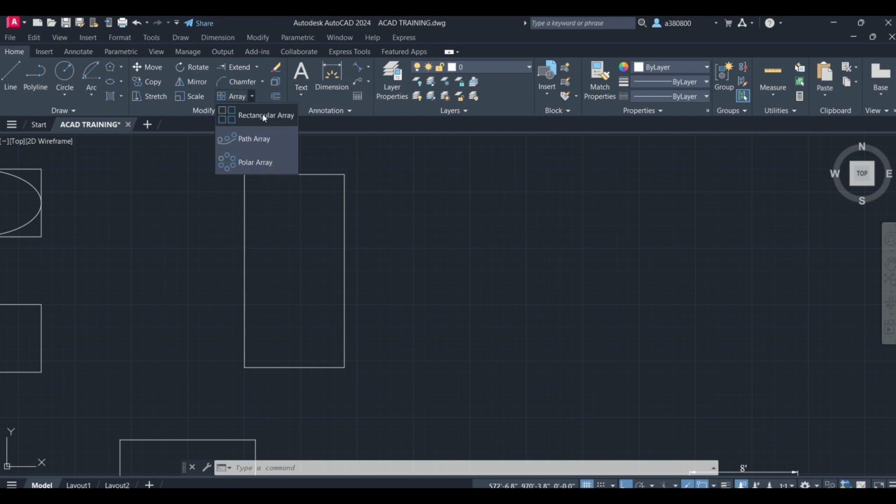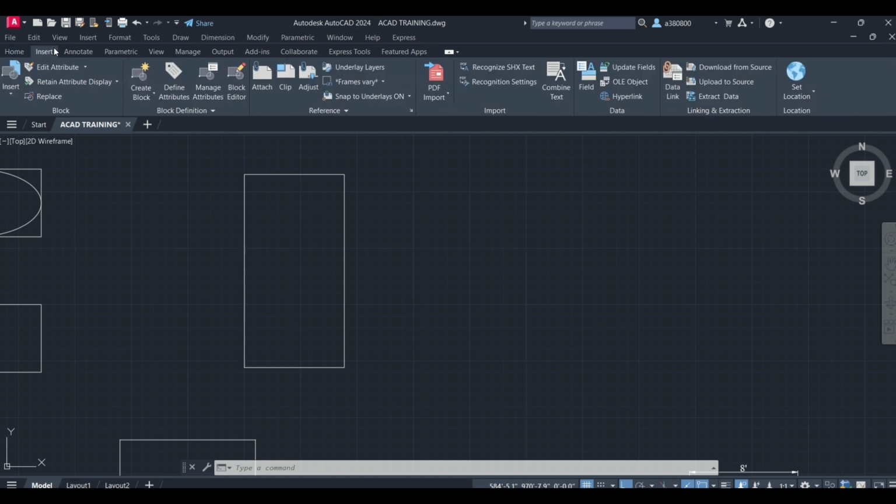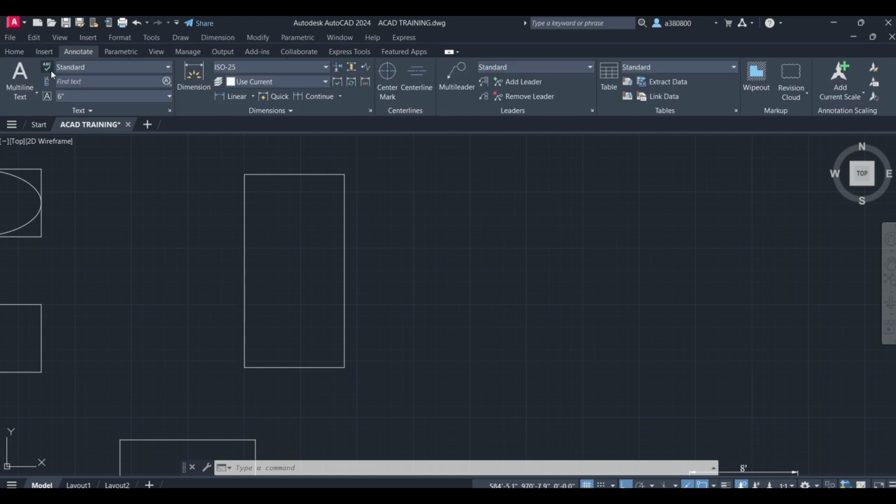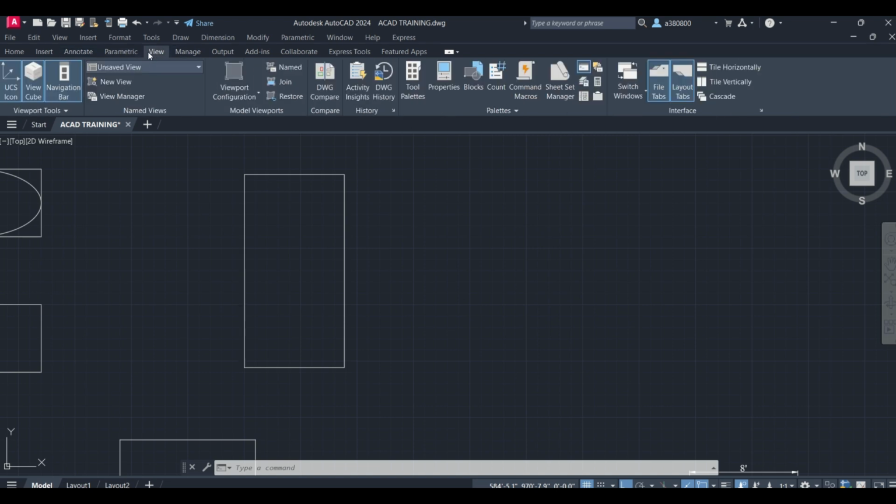then array, rectangular, path and polar array, then text. Okay, text, and then we will move further to the layers also. Okay, layers are very important in AutoCAD. So the layers, and this complete Annotate toolbar, we will be covering in the next video, right?